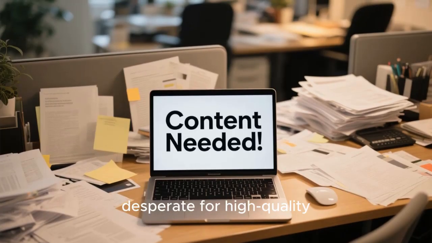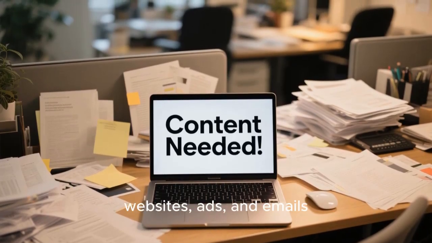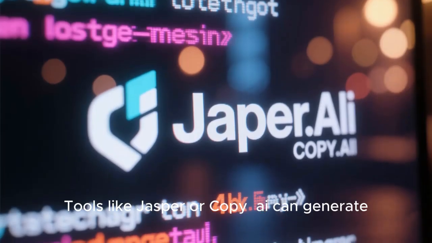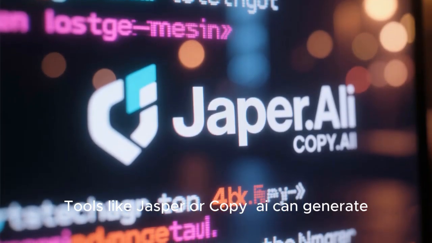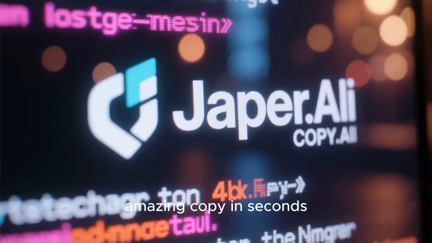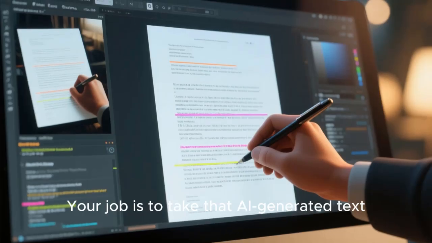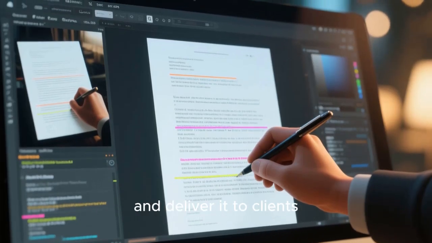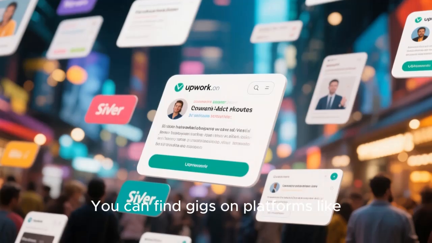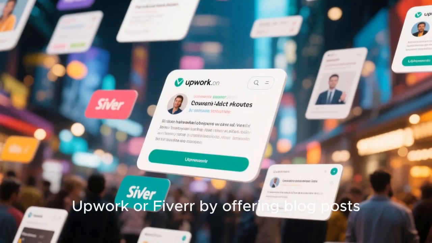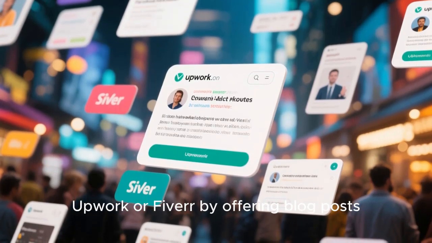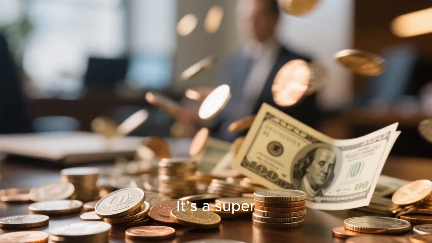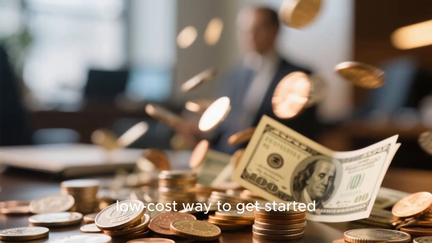Businesses are always desperate for high-quality content for their websites, ads, and emails. Tools like Jasper or Copy AI can generate amazing copy in seconds. Your job is to take that AI-generated text, refine it with a human touch, and deliver it to clients. You can find gigs on platforms like Upwork or Fiverr by offering blog posts, ad copy, or social media captions. It's a super low-cost way to get started.